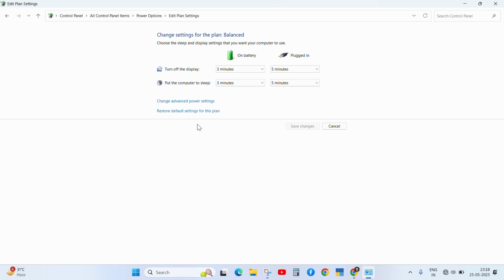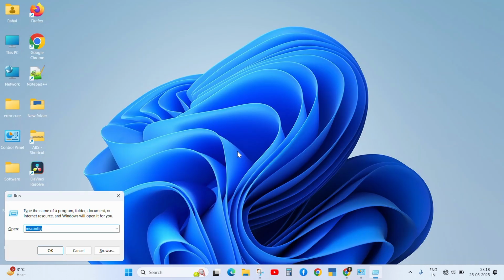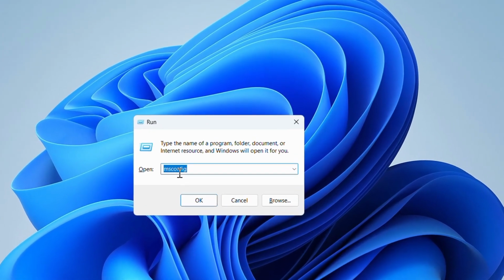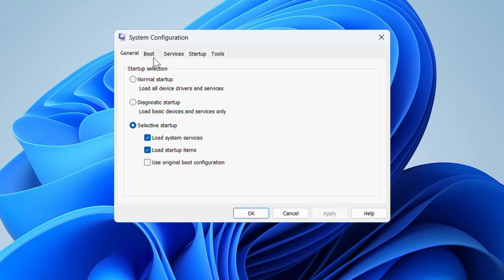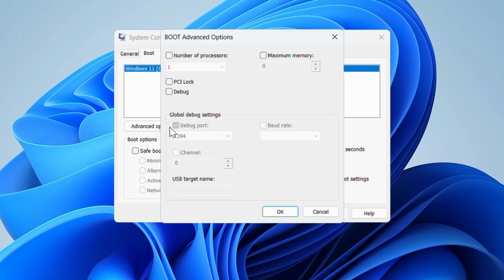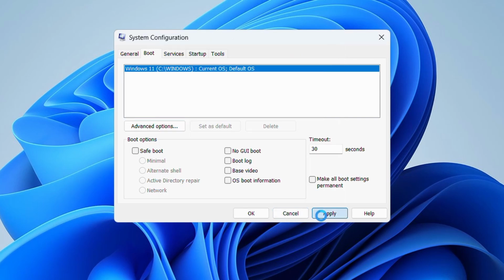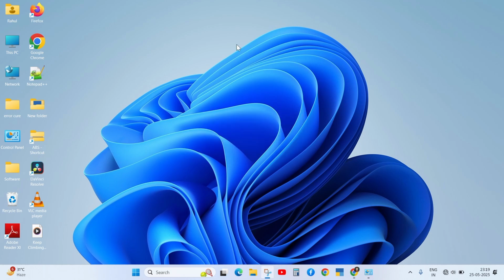If it persists, then next is press the Windows plus R button and write the command msconfig and press the Enter. Now click on the boot and go to the advanced option. Now select number of processors should be 6 or 5 and then OK and apply, and now OK and restart. After doing this step, check the problem. If it persists, then try next.